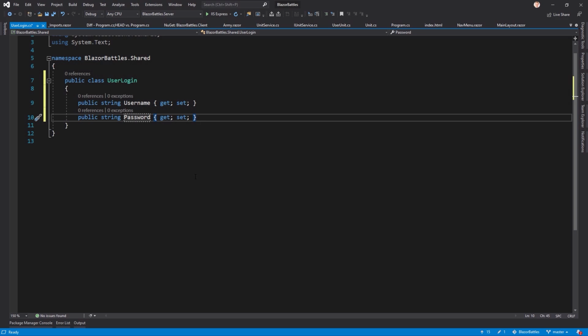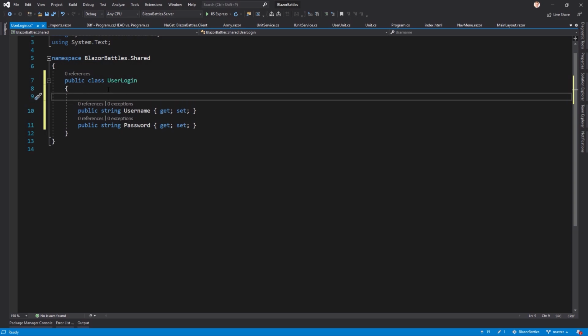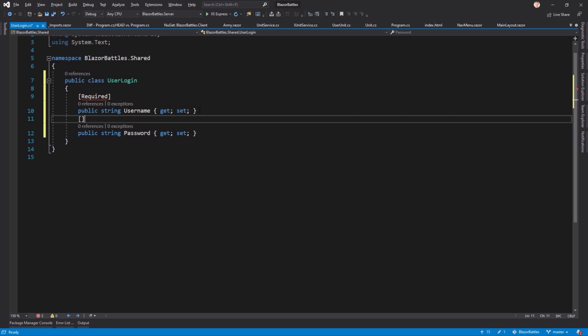Just add the attribute Required on top of every property, and we'll see in a minute what effect this attribute has. So Required on top, and the same here for the password.